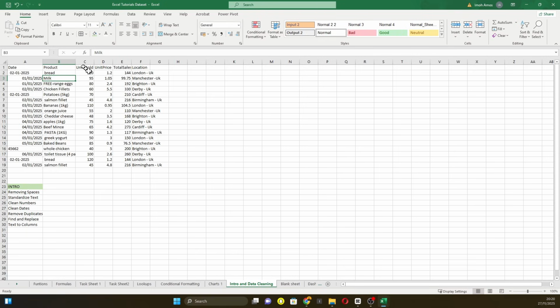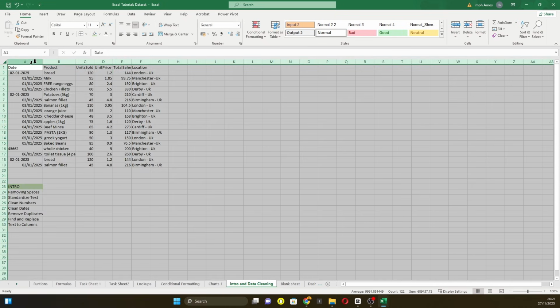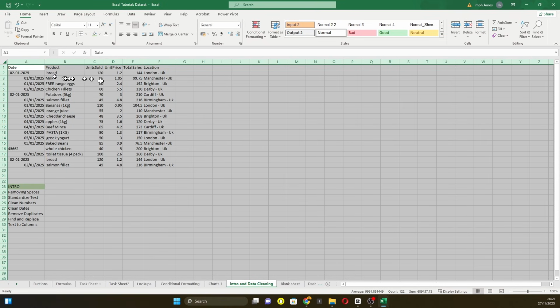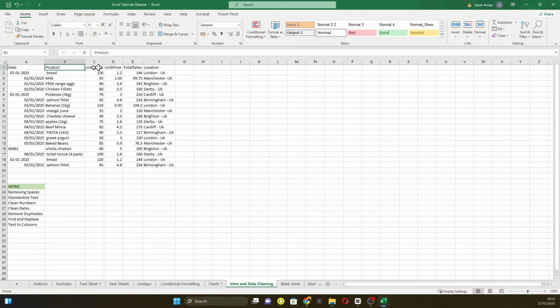And we have units sold, numbers. We have the unit price. Then we have total sales. So if you click on here and double tap when this shows out, you actually adjust your cells to fit all the headings and any data in the column or cell. Columns will adjust. So let's start with removing spaces.